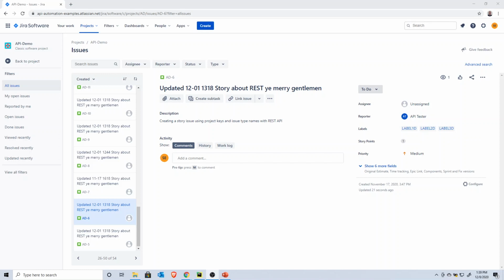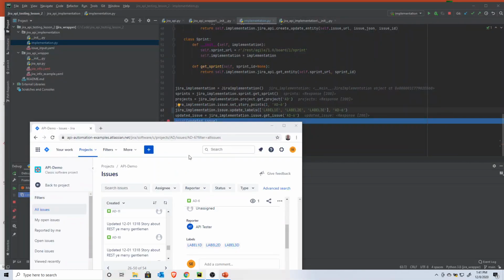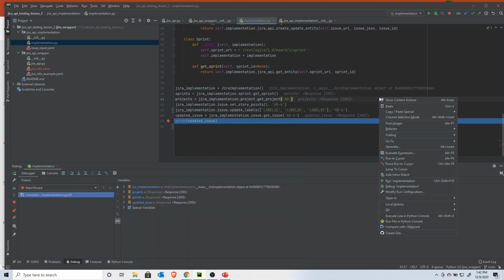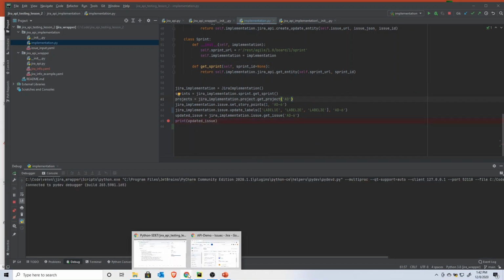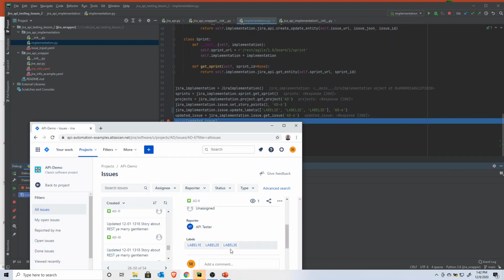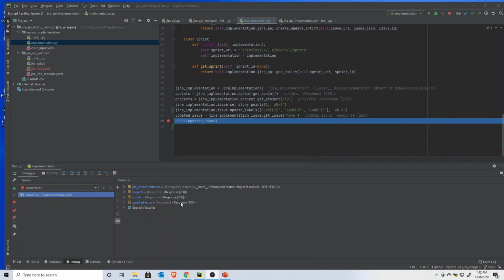And just one more time I'm going to do this. Okay, so here we are. Right now the labels are set for 86 to label 1D, label 2D, label 3D. And I'm going to debug again. And you see they just changed to E. Okay, and you can also see we got 200 responses here. So everything's good. This tests out, it's working, and now we have separate API wrapper and implementation layers.